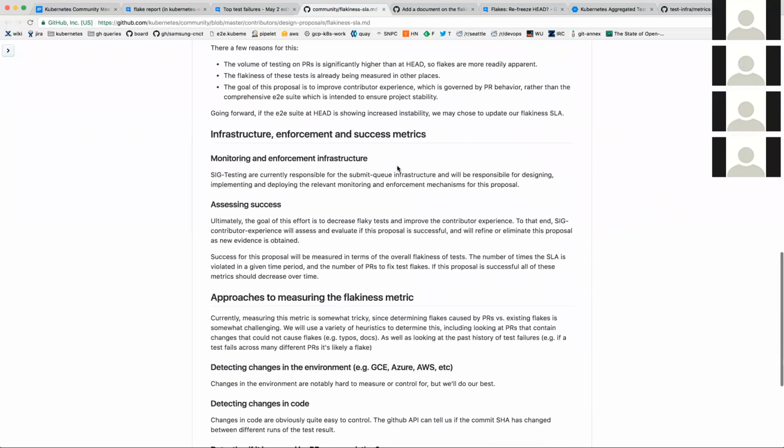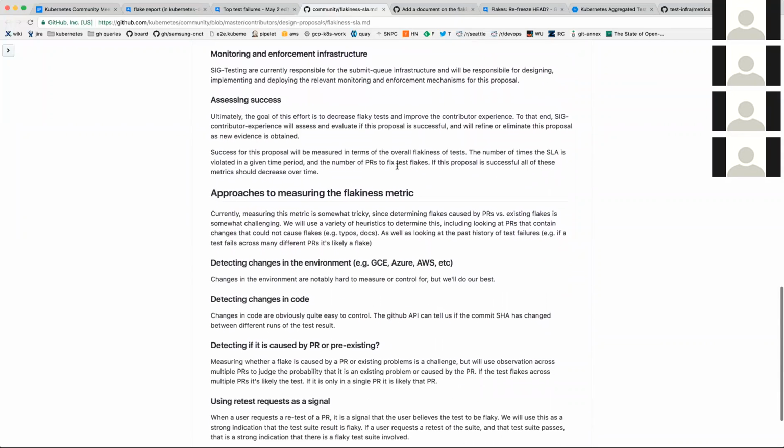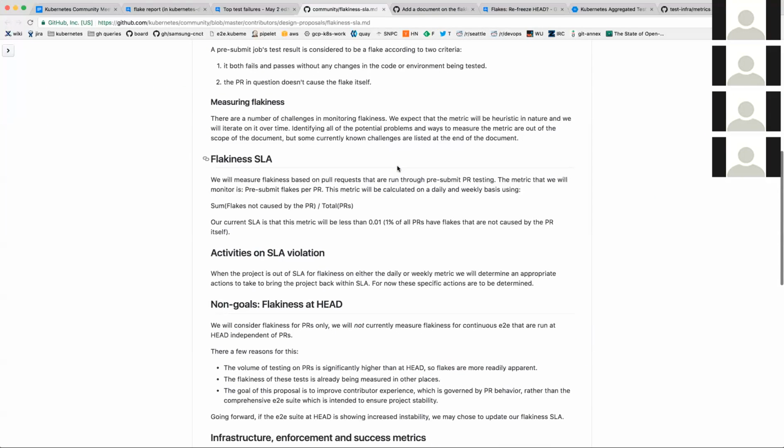We are in the process of creating infrastructure to measure this and to start displaying it. Initially, this was made with the idea that we should just shut down the submit queue entirely, so that nobody should be able to submit any PRs or have them merged in unless we as a community have gotten the flake rate down to an acceptable level.